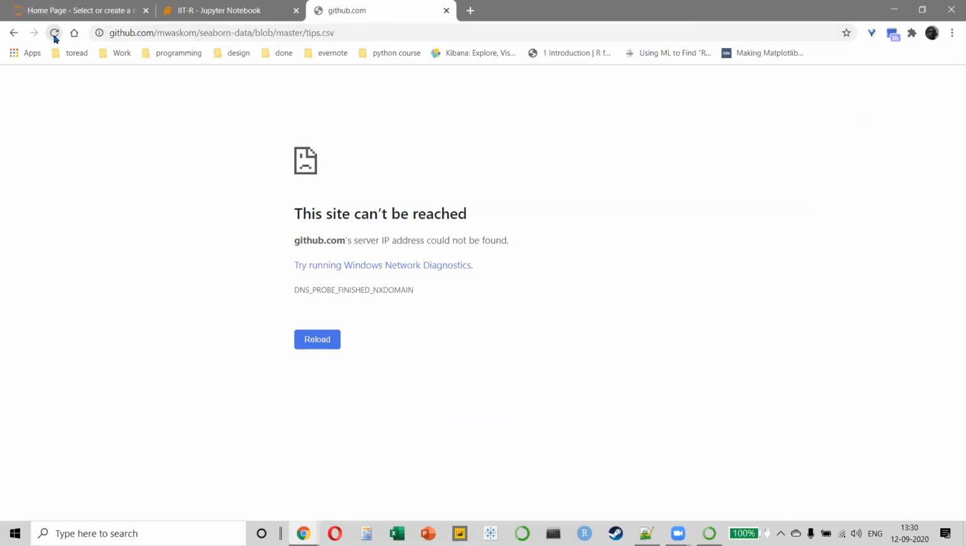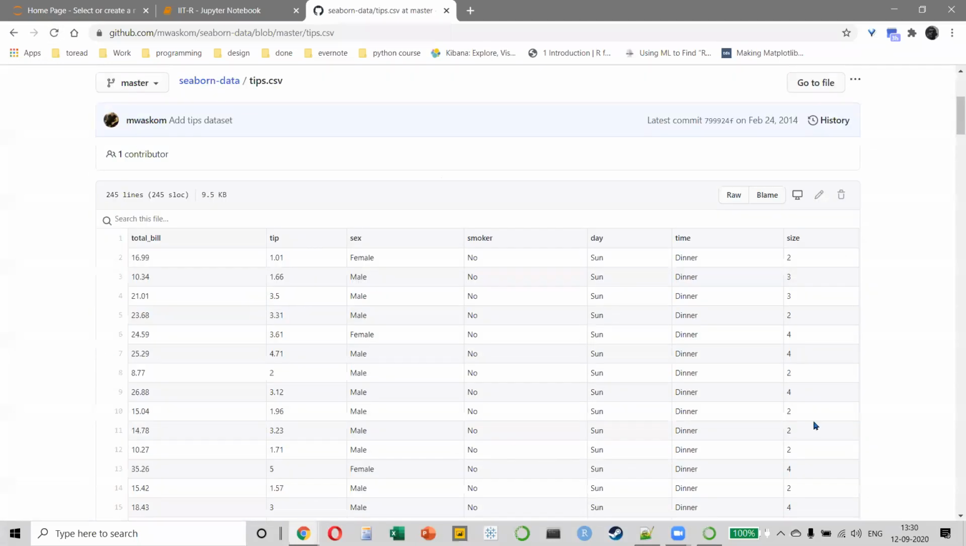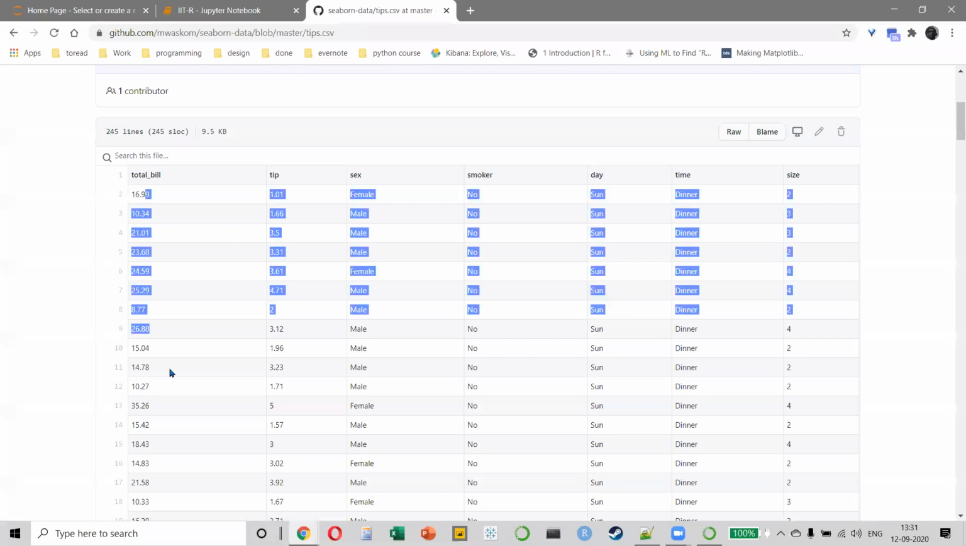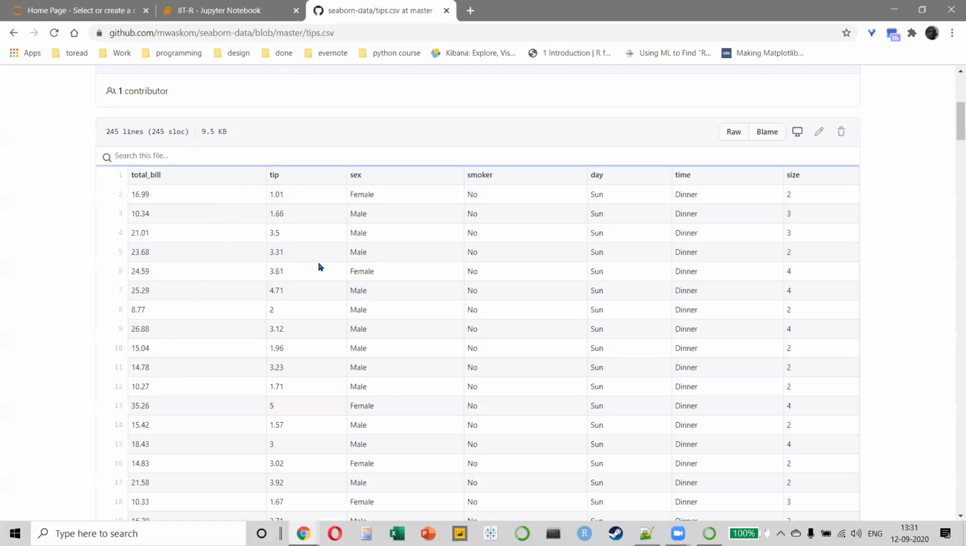So the tips is basically an inbuilt data set that is already available on Seaborn. And this is the data set, everyone. Very small data set. It has 245 rows in it, and it has 7 columns in it. What is the data? The data is for the tip that people are giving at a restaurant. So this is the bill amount, first column. This is the tipping amount.